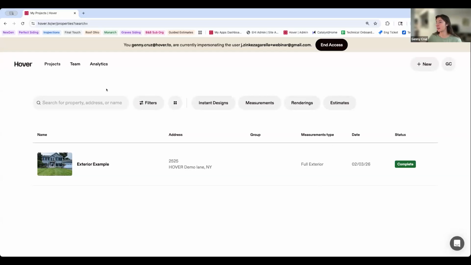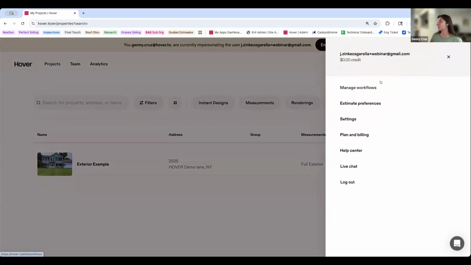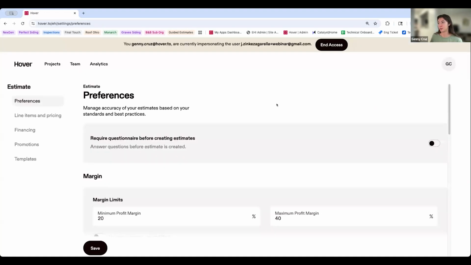Here we have our main landing page for Hover, where we have all of our projects listed. If we look in the right-hand corner, we see my initials, and typically your initials for your user. If we click that, we can get to all the settings, and I'm going to click Estimate Preferences. Now we have our Estimate Preferences screen with all of those questions that you can answer to make sure your estimates are gathering exactly what you need.